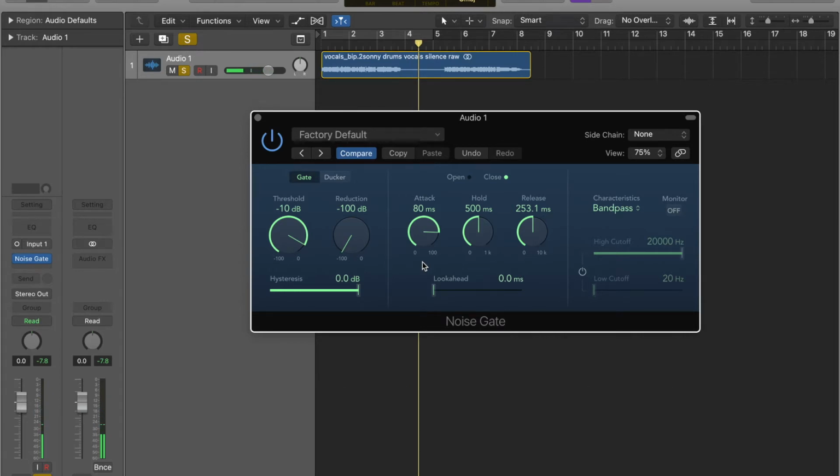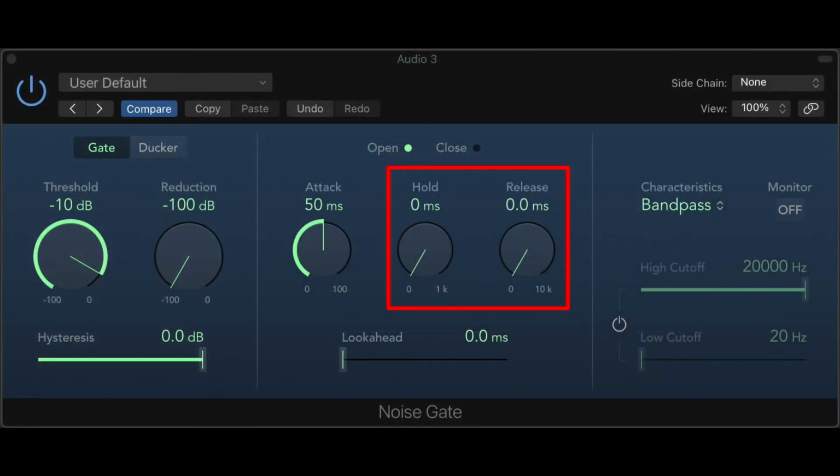When applying a noise gate to vocals, the attack will most commonly be placed around midway. The hold and release is what affects the second part of the audio the noise gate is being applied to. The hold allows the noise gate to stay open before introducing its release. The release determines how quickly the noise gate is closed.